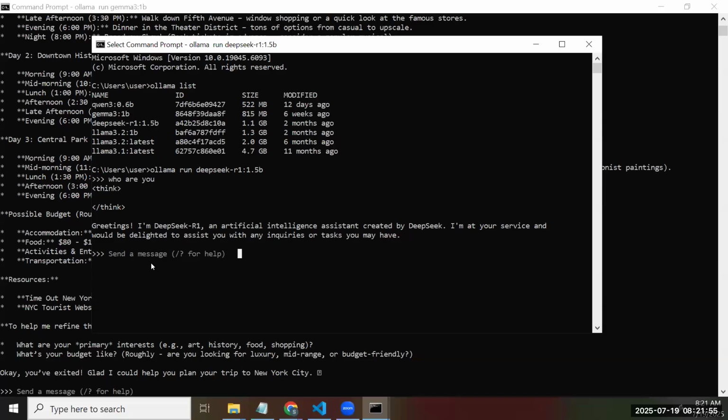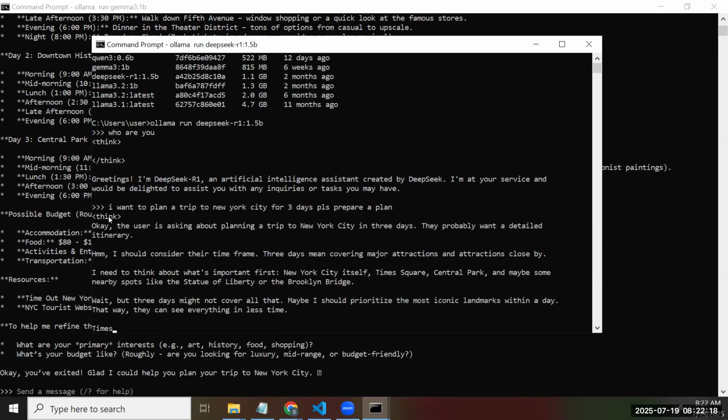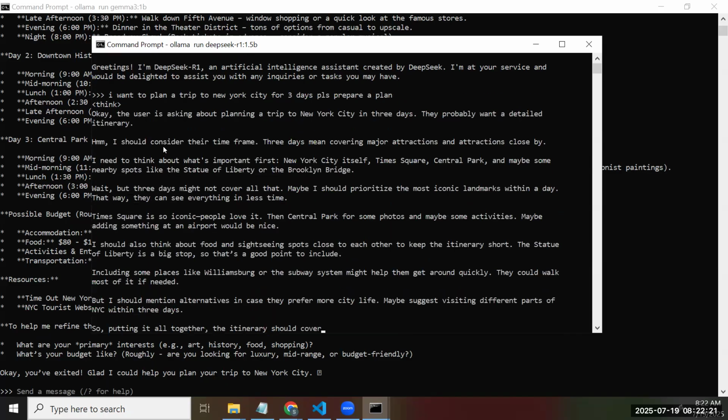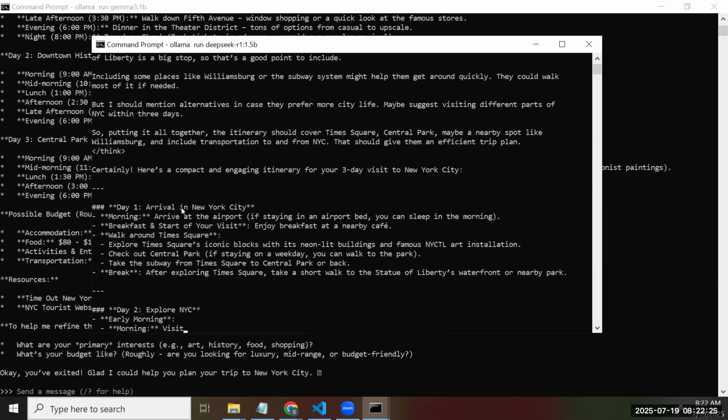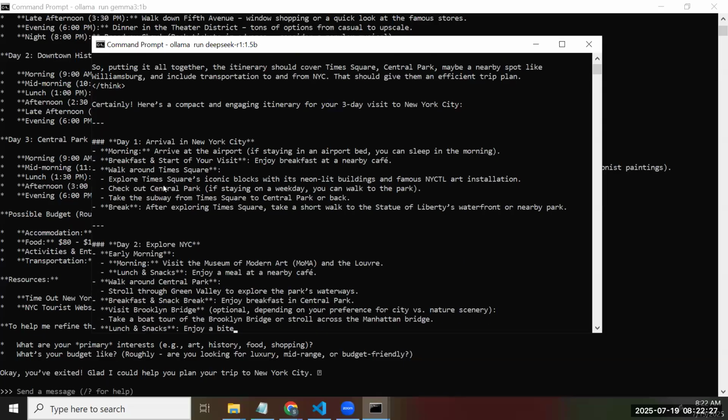Right. Now I can ask a question like, I want to plan a trip to New York for 3 days. Please prepare a plan. I'm just asking randomly. Okay, now it goes into the thinking mode. As you see, it started thinking. Okay, user is asking about planning a trip to New York City. So the entire thinking came up to this point, and then it is creating the answer.